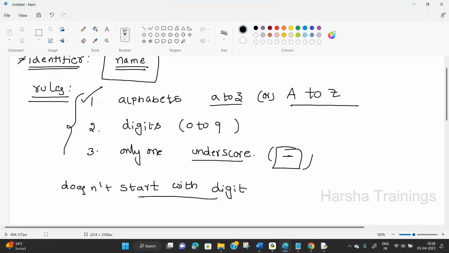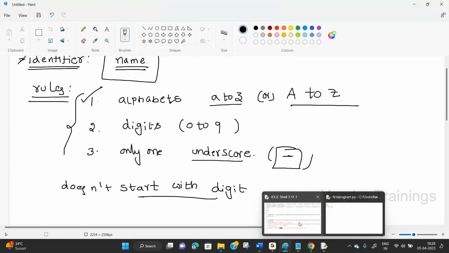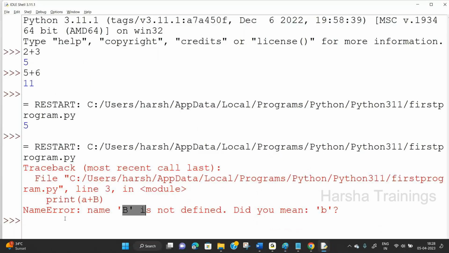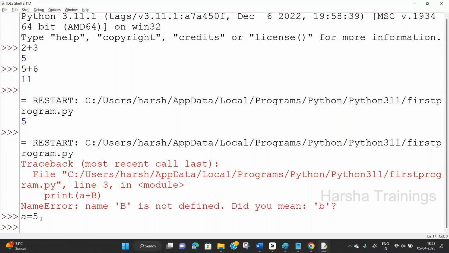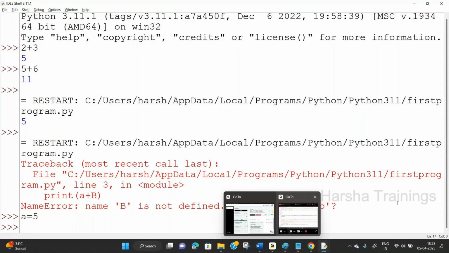For example, see this. I am going to this IDLE. A is equal to, say, 5. Press enter. It does not give any problem. That means that is correct, yes or no? So it does not give any problem. A is equal to 5 is a valid statement.